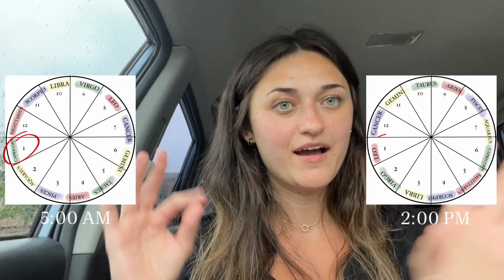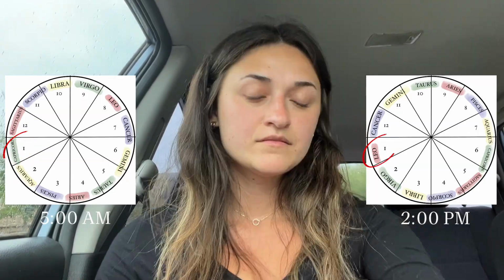This is also why your time of birth is so important, because every day they're spinning and moving. So if you put 5 a.m. as your birth time or 2 p.m., it's going to be totally different signs, which changes the vibe for each area of your life dramatically.